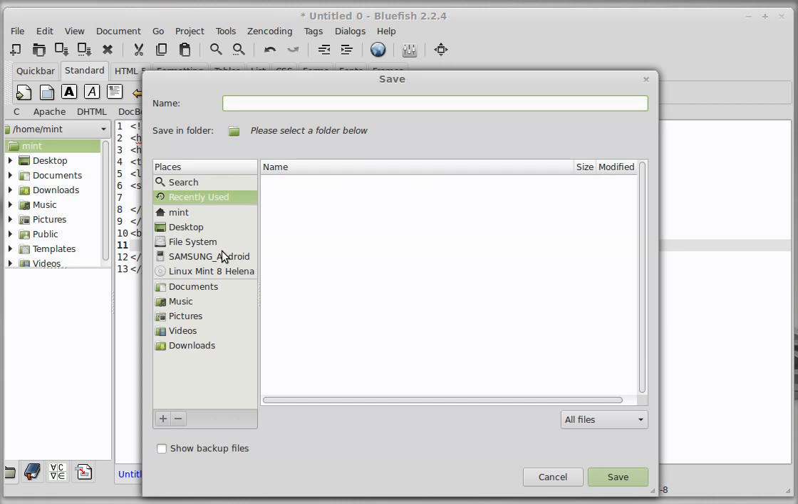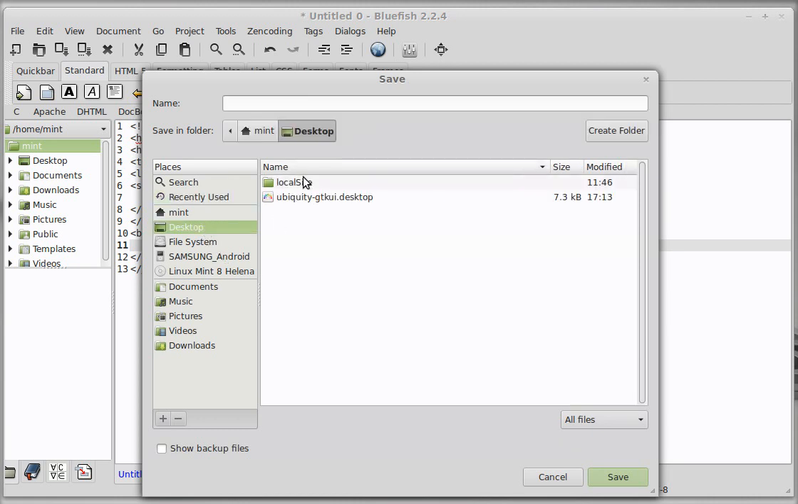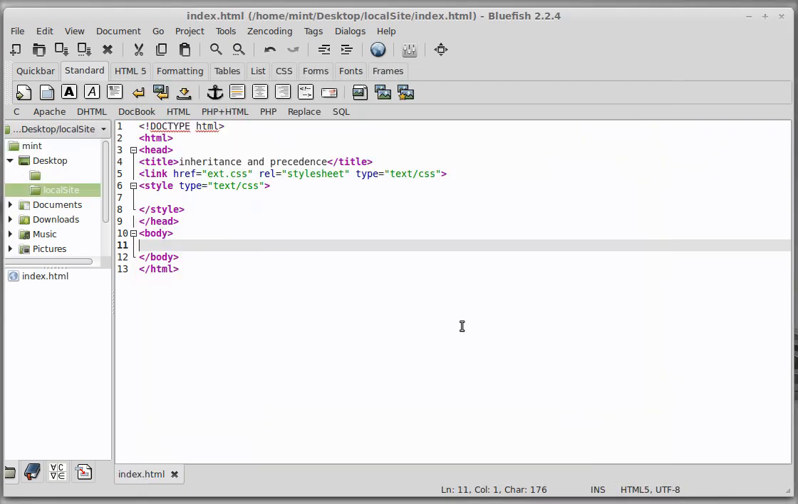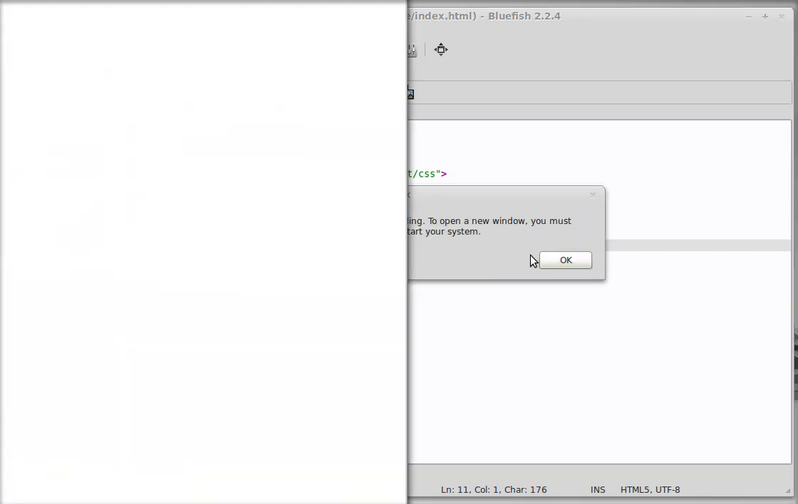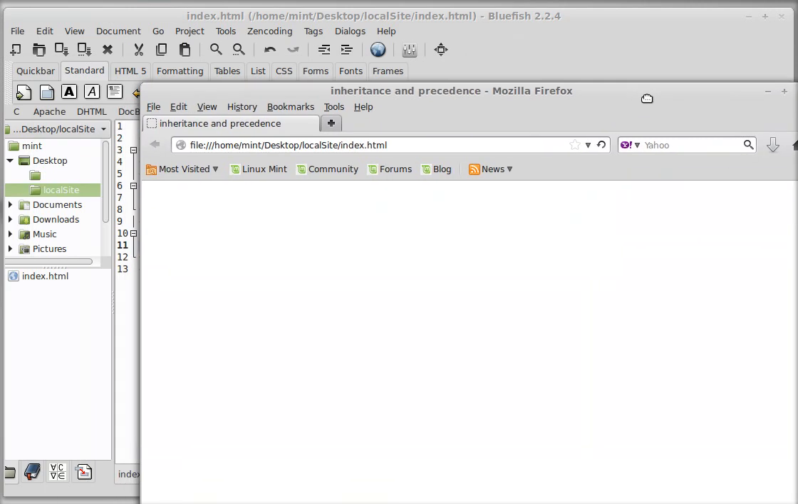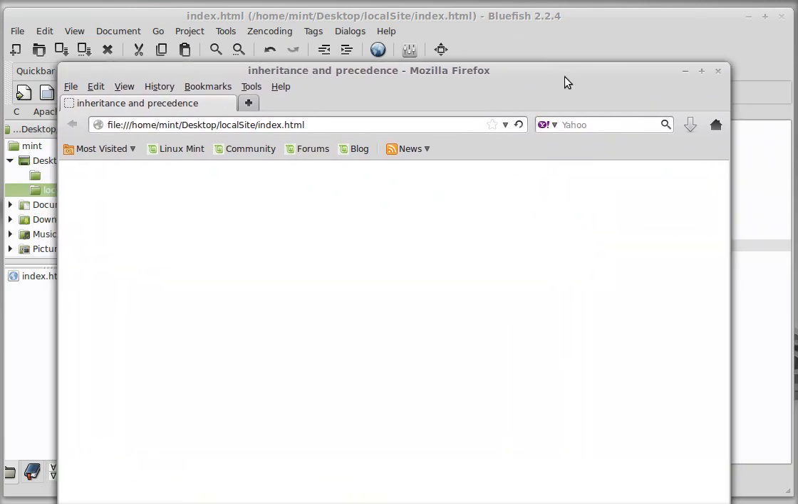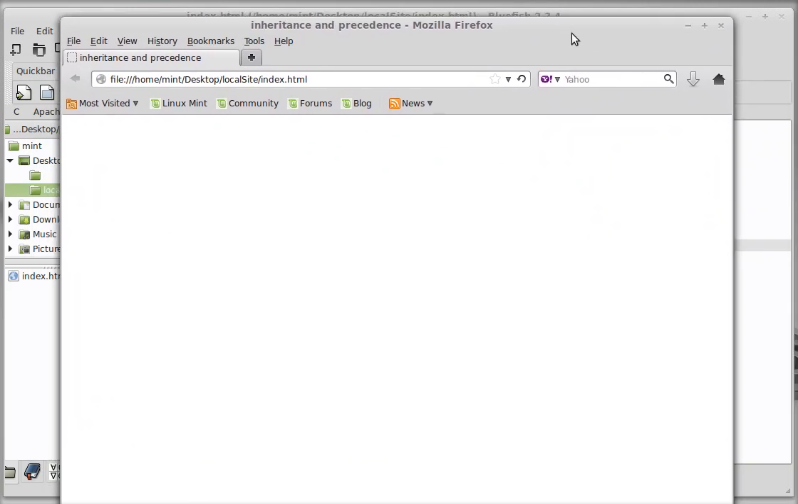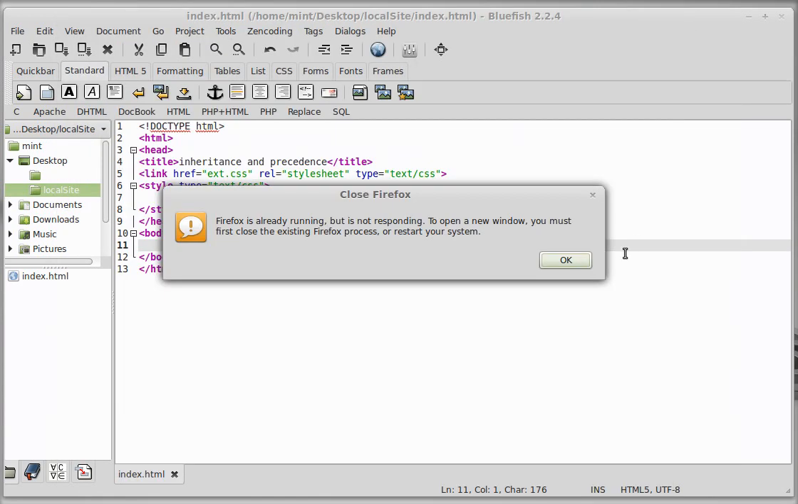Say file and save, and I'm going to put it on the desktop in my local site folder. Okay, and I'm going to call it index.html. Right, .html extension, and let's save the file up. Very cool. Okay, first things first. Let's take up a browser preview. There you are. There's absolutely nothing on the page, so there won't be any preview as such. Let me just minimize it and keep it ready for the next time.